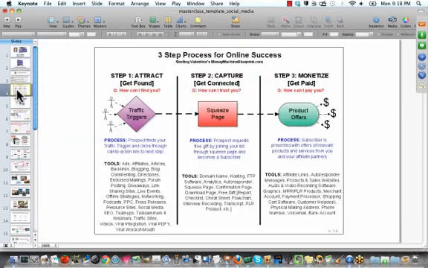So when you take a look at the basics here, they don't change. Attraction, capture, and monetization. We're going to talk about how social media plays into this. So let's go over these briefly. Attraction is the first step. People are out there in the jungle, in the environment, and they don't know anything about you. So first they have to find you. You have to get found. How do I find out about you?